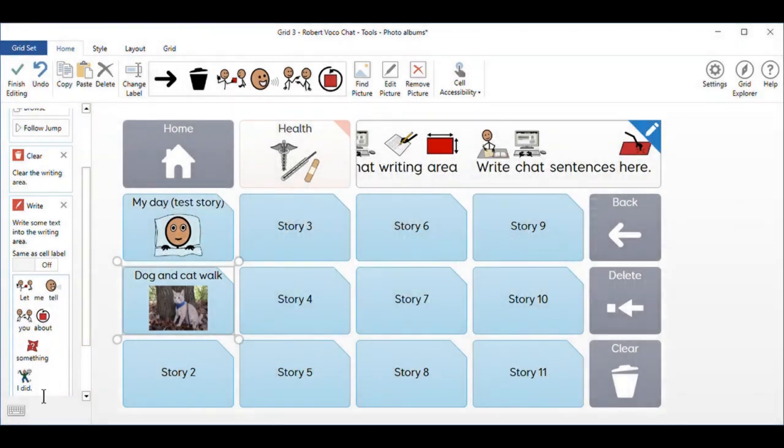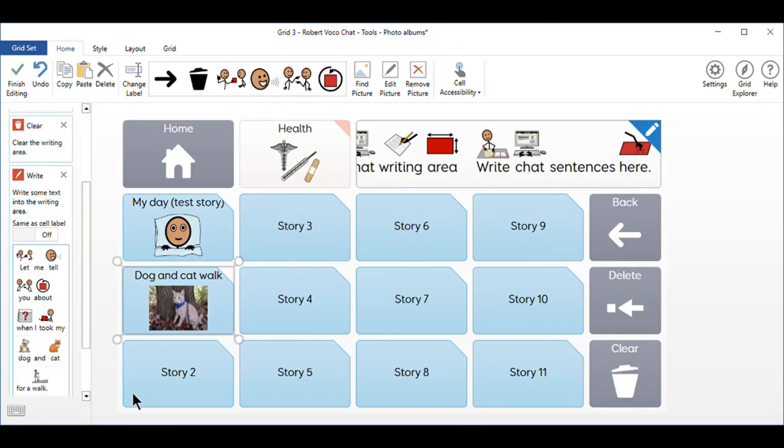The third thing I'm going to do, if this is desired, is change this little phrase. It happens when I select it. So instead of "let me tell you about something I did," I'll say "let me tell you about when I took my dog and cat for a walk."